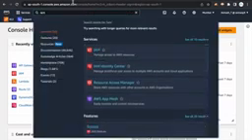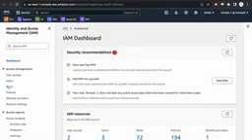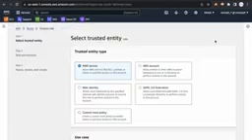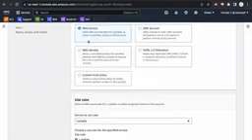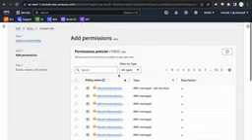So as a first step, navigate to IAM, navigate to roles, click on create role. I'm going to create a role for this AWS service called Lambda. Under use cases, select Lambda, then click on next.